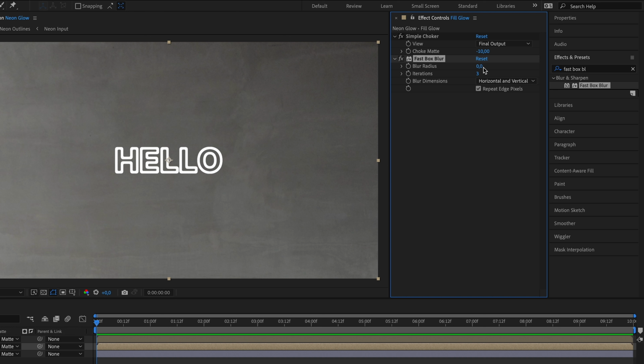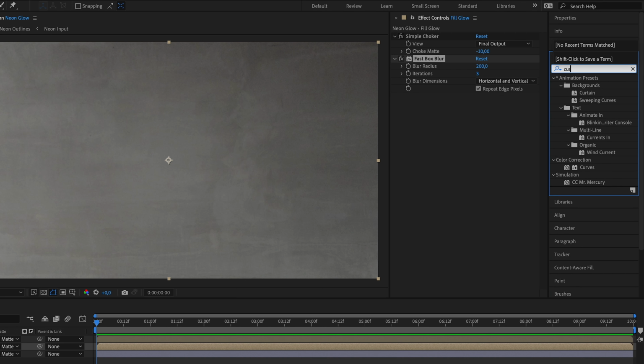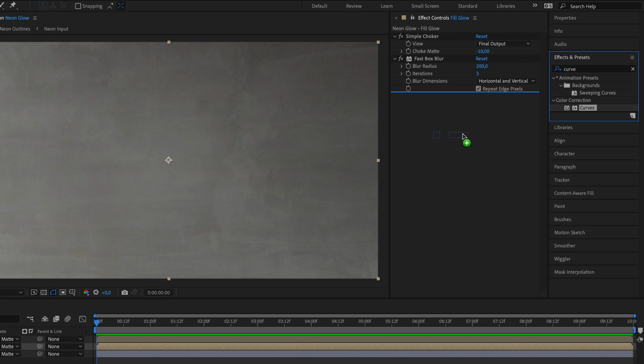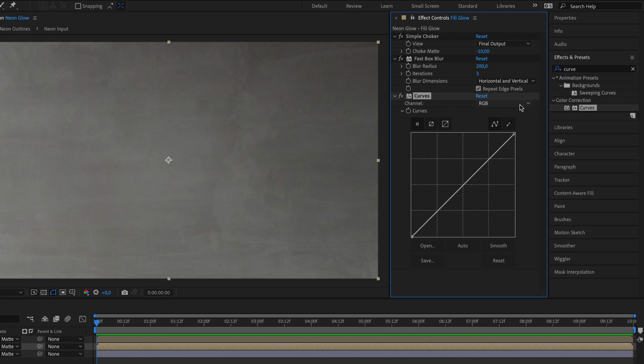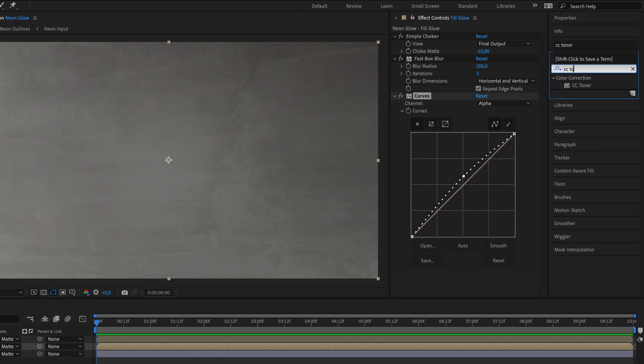I'm going to set the radius to 200, which is pretty much going to make our composition disappear. But then we can bring it a little bit back with a curves effect. So come up here and let's find the curves. Set the channel to alpha. And let's just bring up a point in the middle, just to brighten up our image a little bit and give a little bit more life to it. Just like this. Then we can add a CC toner effect.